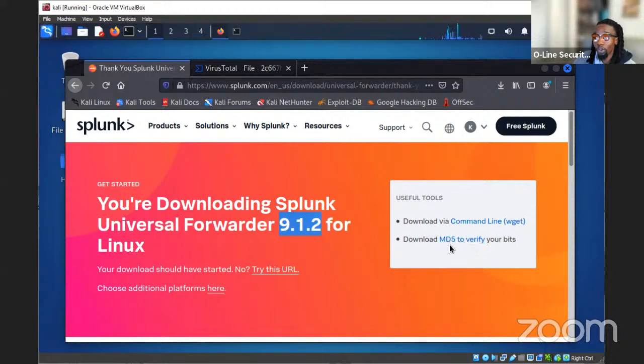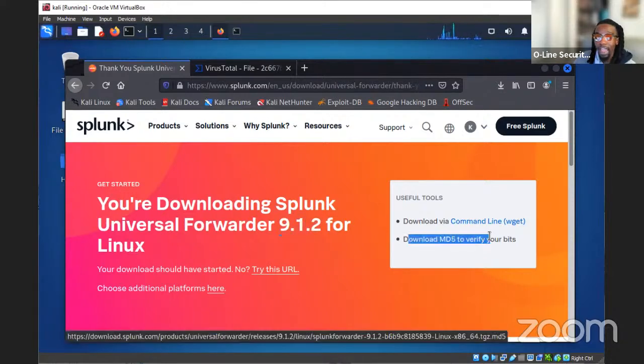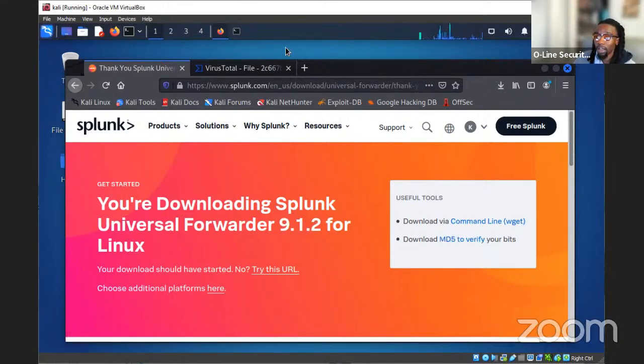What Splunk is also providing is the hash file. Oh, let me see. It's somebody in the lobby. Sorry about that.